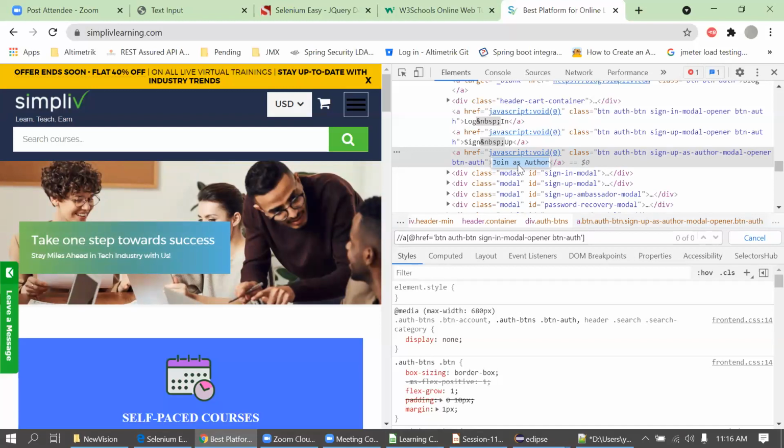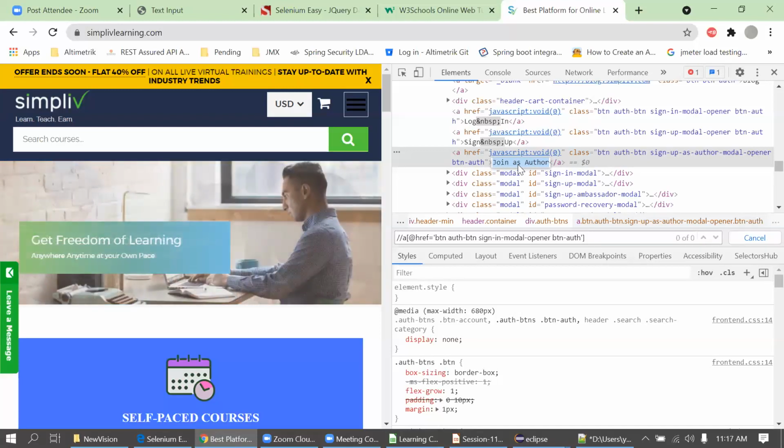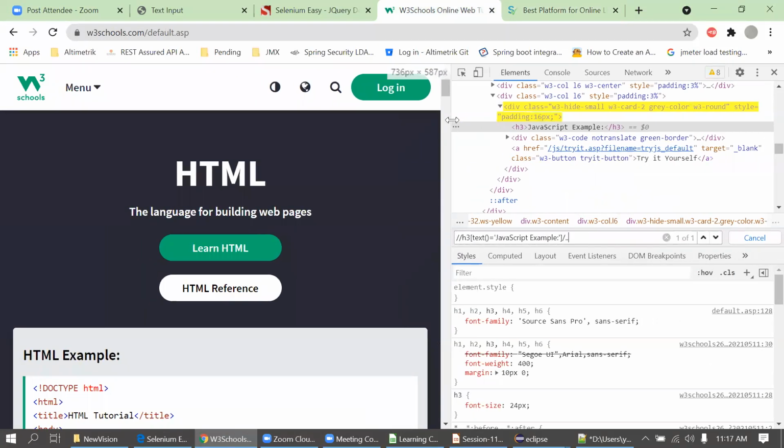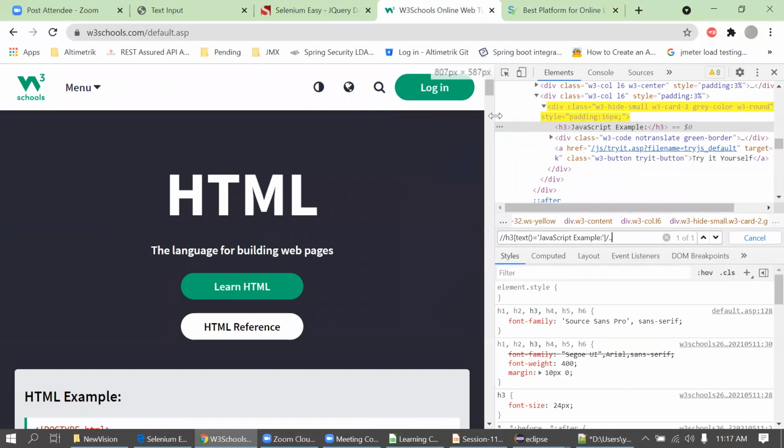Okay. And sir, one more question I have in that W3Schools website. If you are taking this HTML example, suppose we have this expand button, that chevron button available. When you are clicking that, then only you can see this field.